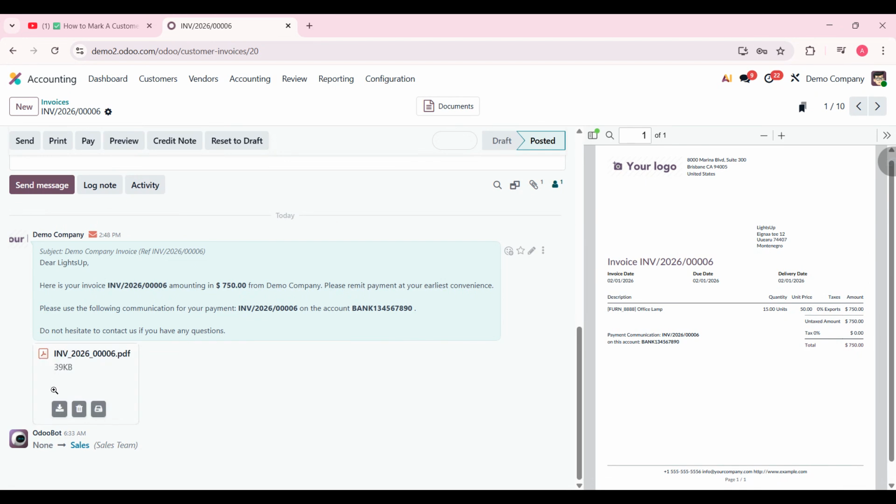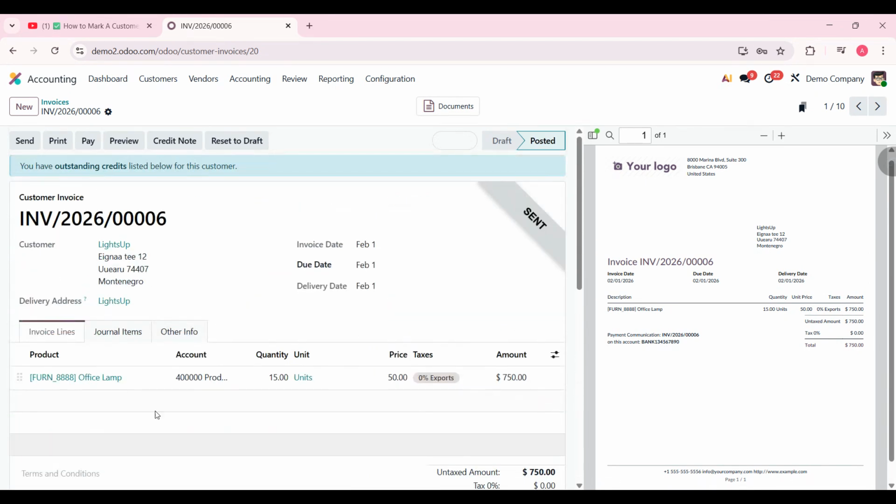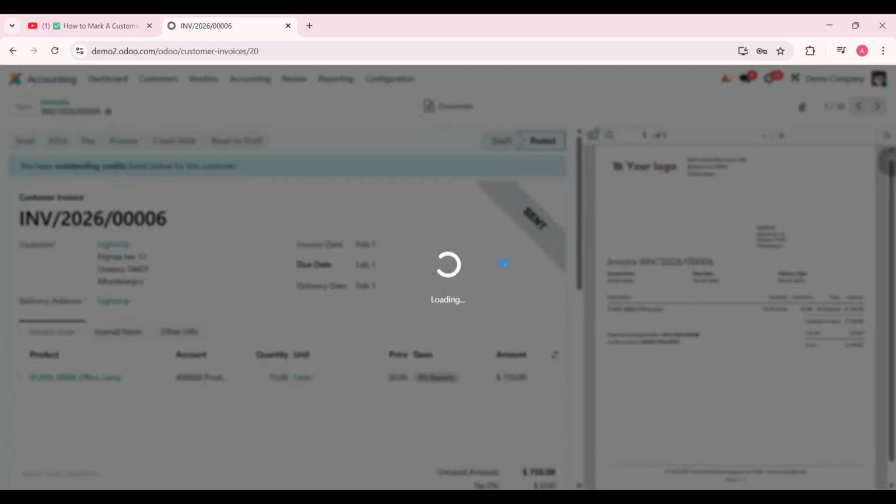And that's how you mark a customer invoice as paid in Odoo accounting software. This process helps you stay organized, track outstanding invoices, and maintain clean financial reports.